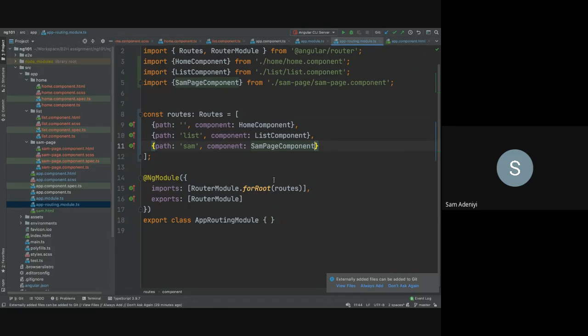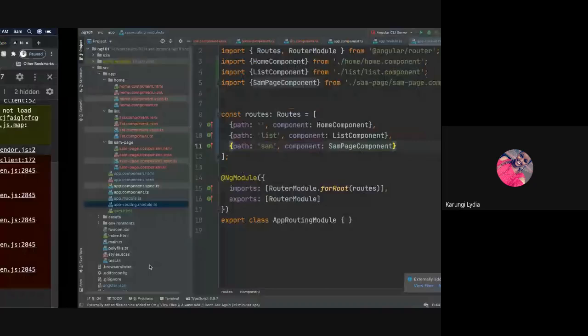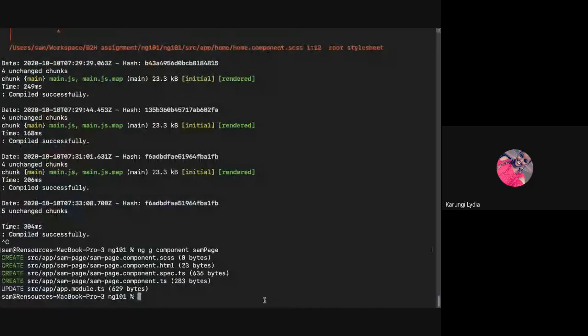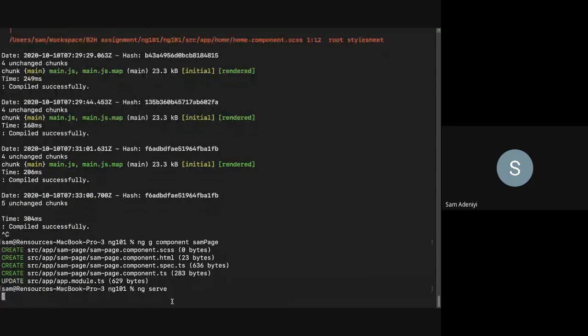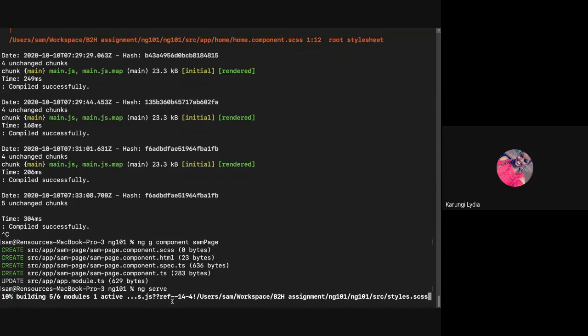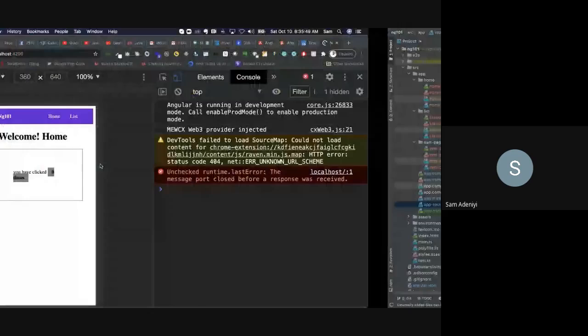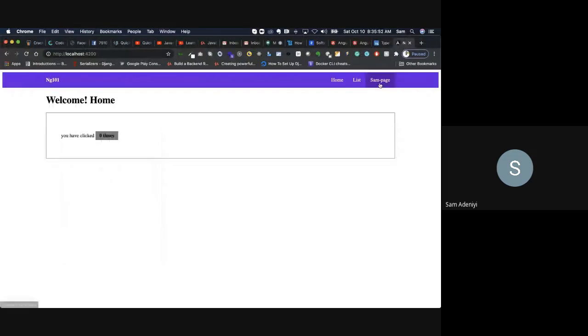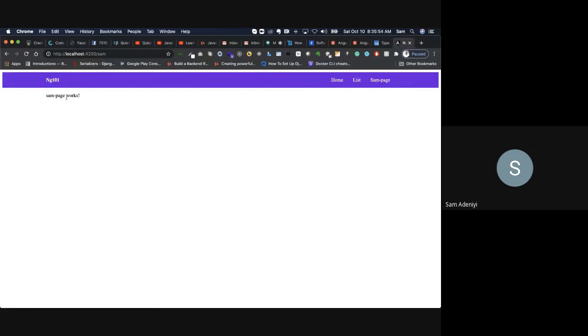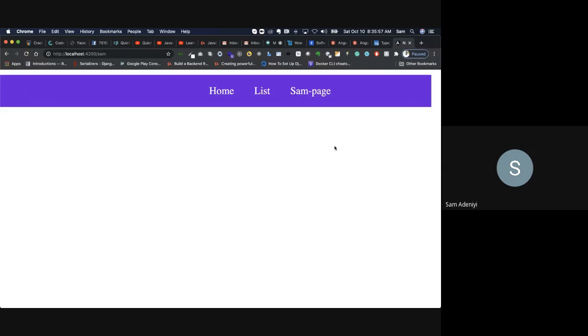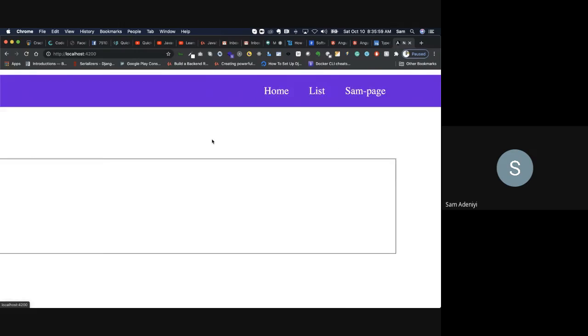If I go now, I have to stop the server and start it back. Then I refresh my page. If I refresh my page, you can see Sam page. If I come here, you see, Sam page works. And all my pages are there.